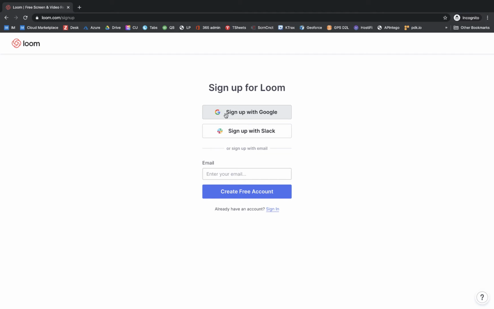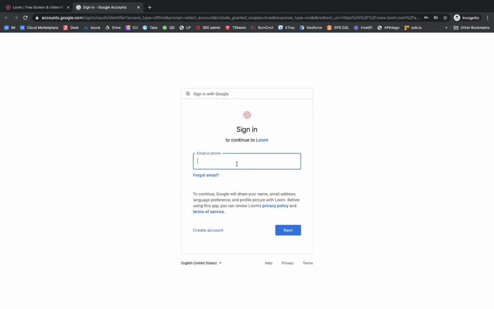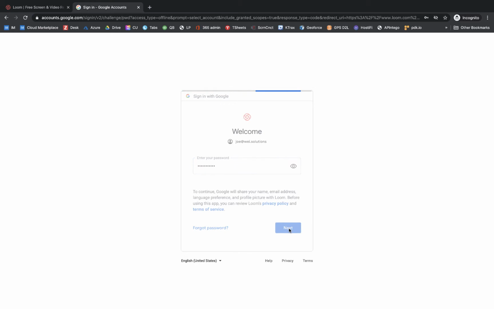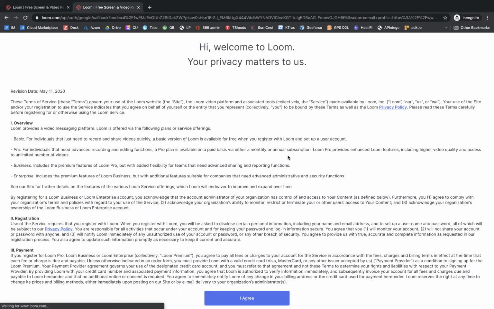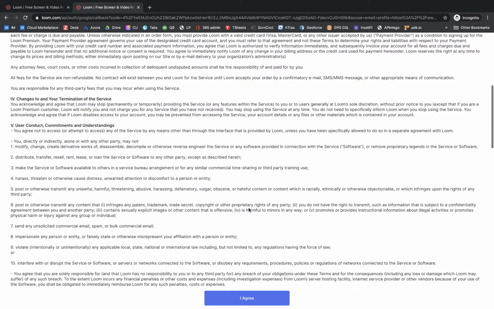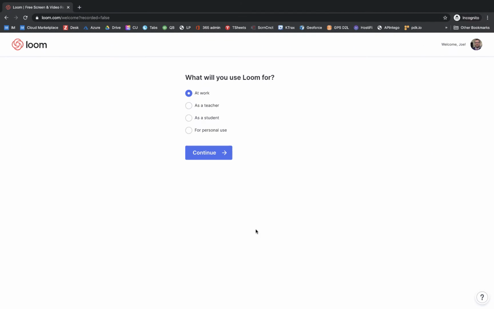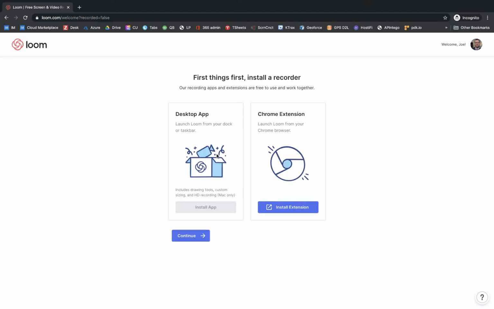All you have to do is come in here, click on sign up with your Google account, or if you've got a Slack account, and then you type in your credentials, type in your password, click OK, and then you'll have to say I agree to your terms if you'd like. Go right ahead and read these. I'm going to zip through them and agree. Now you have to tell it whether you're a teacher, student, etc. Obviously you're a teacher more than likely, so you click continue.